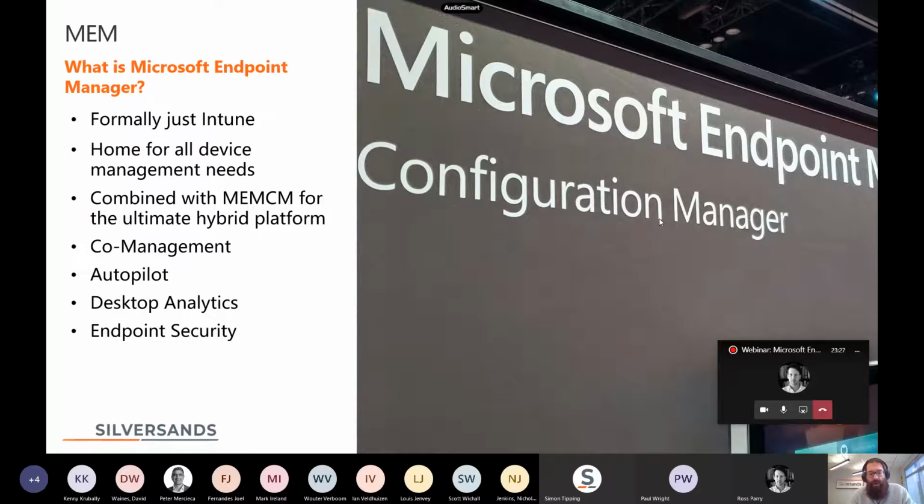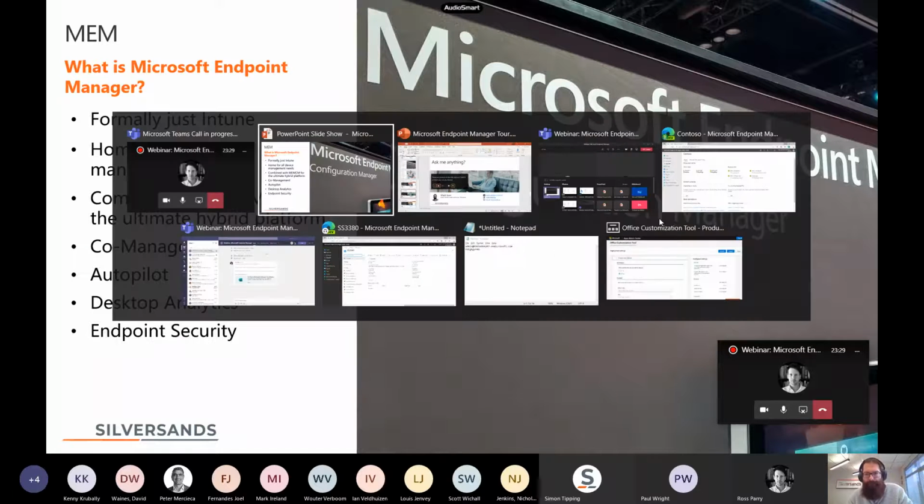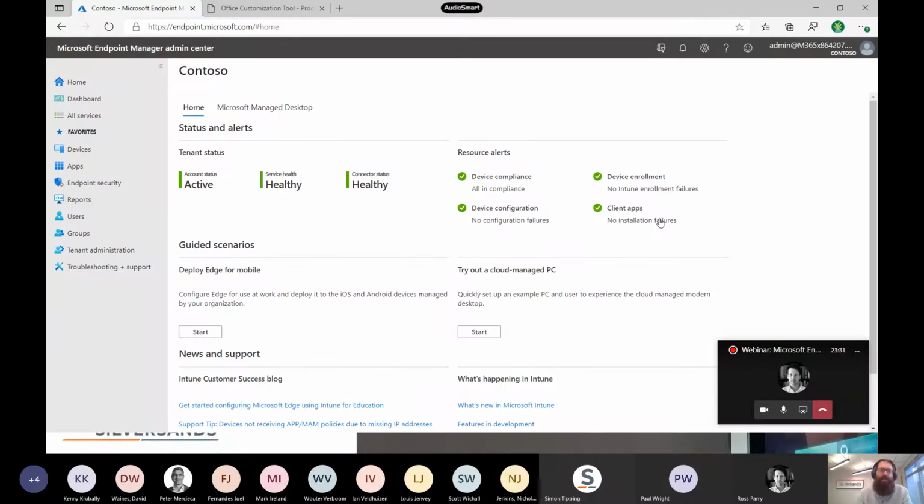So I'm going to jump into the portal now, hopefully. There we go. So this is a demo portal, so it's clean. There's not a whole lot in here, if I'm honest. There are a few bits which I'm going to jump out into a different one, just because there's some actual proper data that I'll be able to show you.